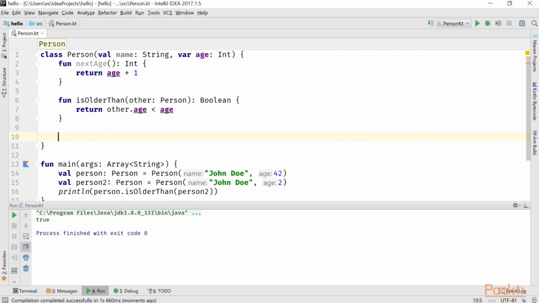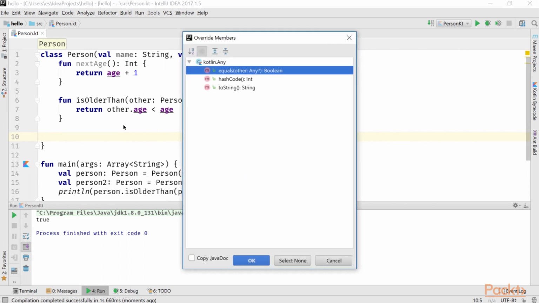So if you hit Control O, then you get a list of functions you can override in this class. And you also see something other funny here. And that is that the superclass of our class is not object like we're used to. It's Kotlin.any. We'll look at that more in a second. So let's select the toString function, for example.